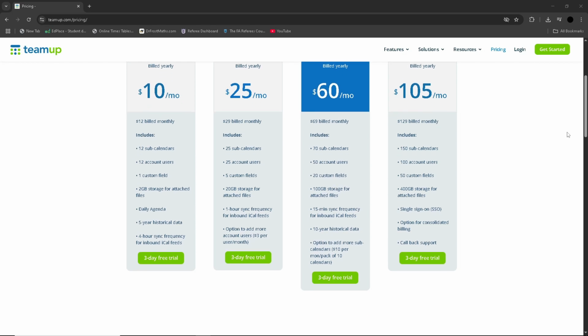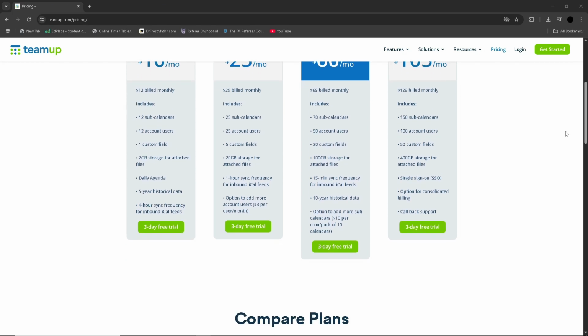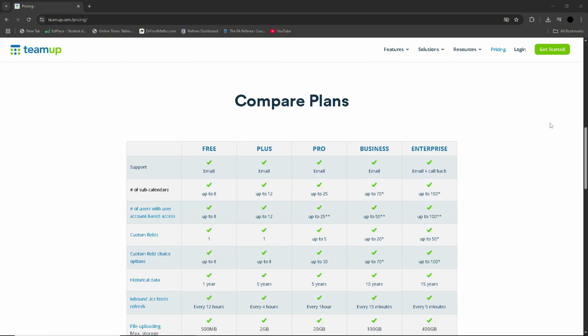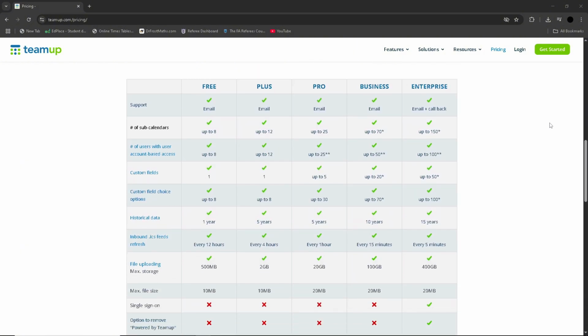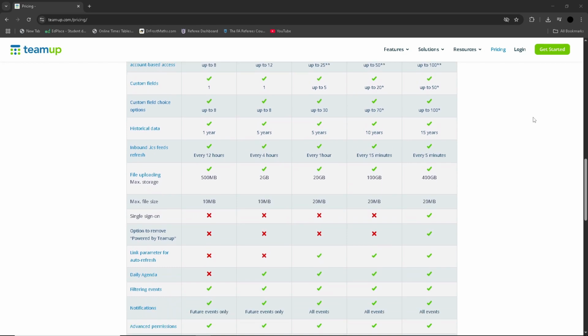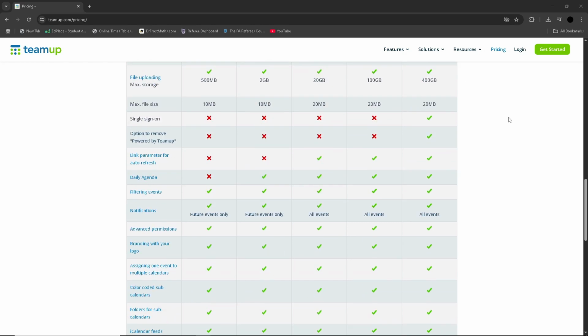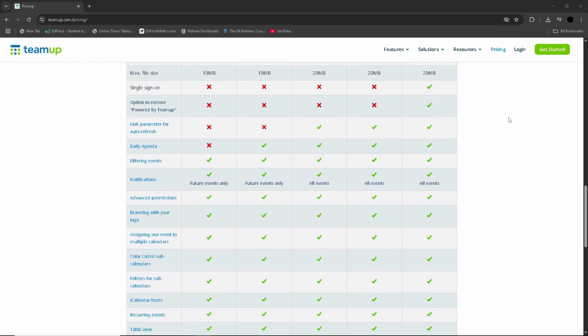Pricing. Teamup Calendar follows a tiered pricing model that scales with usage. The free plan is generous for basic needs, offering a limited number of sub-calendars and colour options. The Plus plan, which starts at $12 per month, unlocks added capacities and capabilities, like sub-calendars, custom fields and event attachments, while the Pro plan, which starts at $29 per month, doubles those limits and includes historical data. The Business plan starts at $69 per month, and the Enterprise level plan starts at $130 per month. These plans expand further with advanced features like SSO, increased user seats, and phone support.